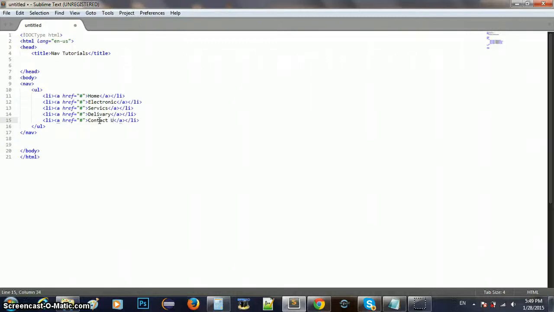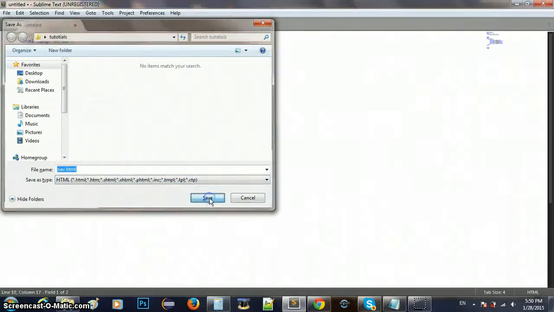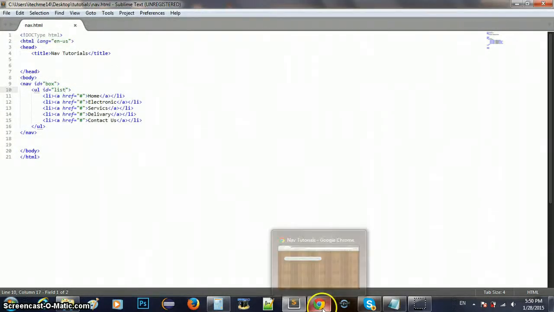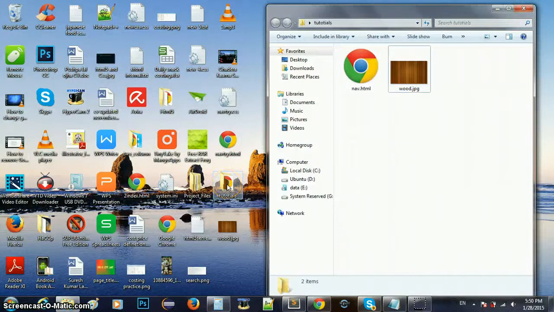contact us. Okay, we will give the nav an ID of box, and the ordered list a class of list. Save this one to the tutorial folder, which has the image of wood for the background. So this one is nav.html, file format HTML. Okay, save it. So let's open the tutorial here already.